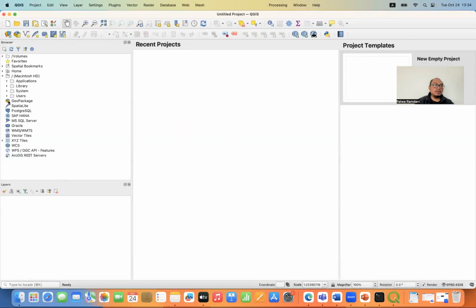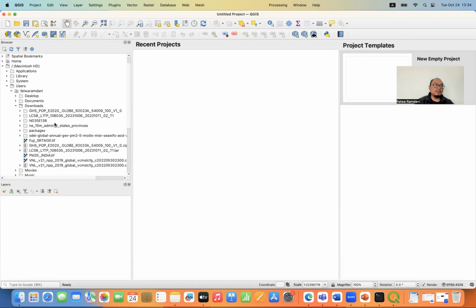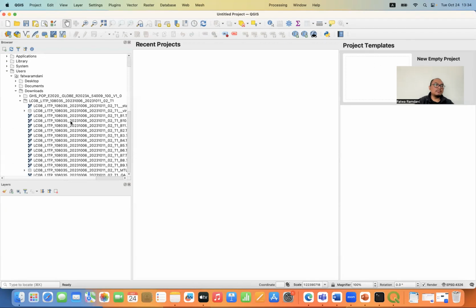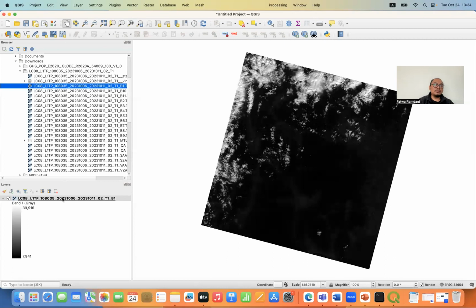Go to your browser panel, go to your selected folders, the place where you store the data. In this case, this is my Landsat data. Okay. And you just double click, for example, band 1. So this is the raw dataset in grayscale, okay? In this case, we will delete all.